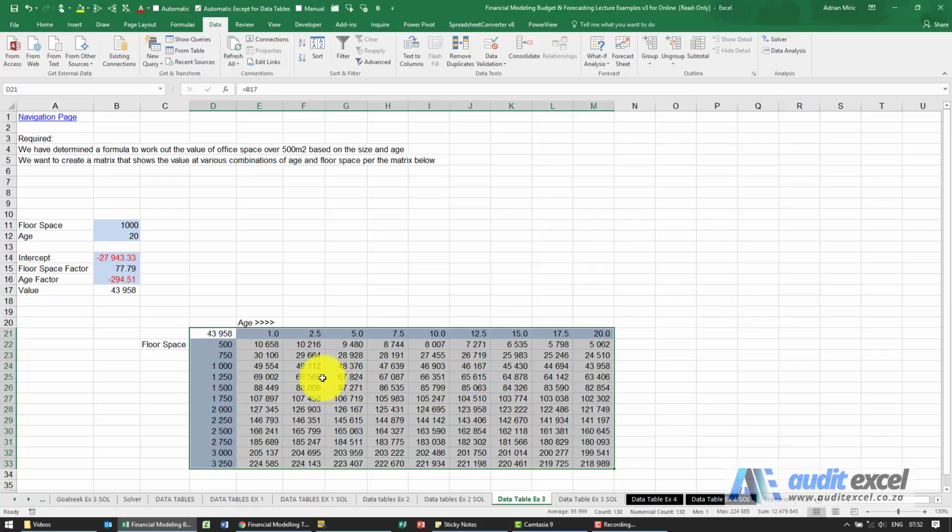And what we now have is a matrix, so we can go and look at the age of a building and its floor space and quickly see what the potential value is.